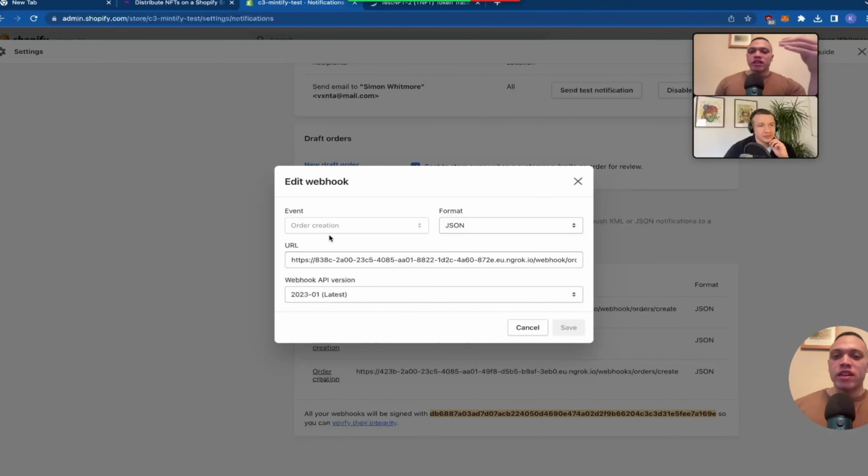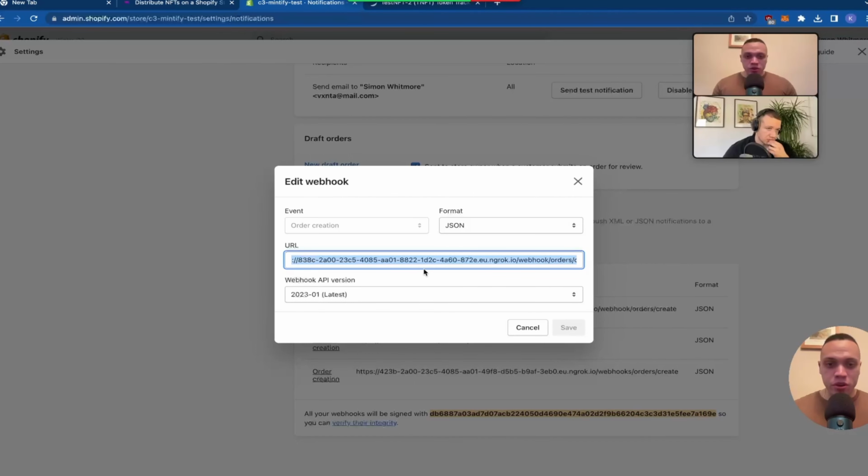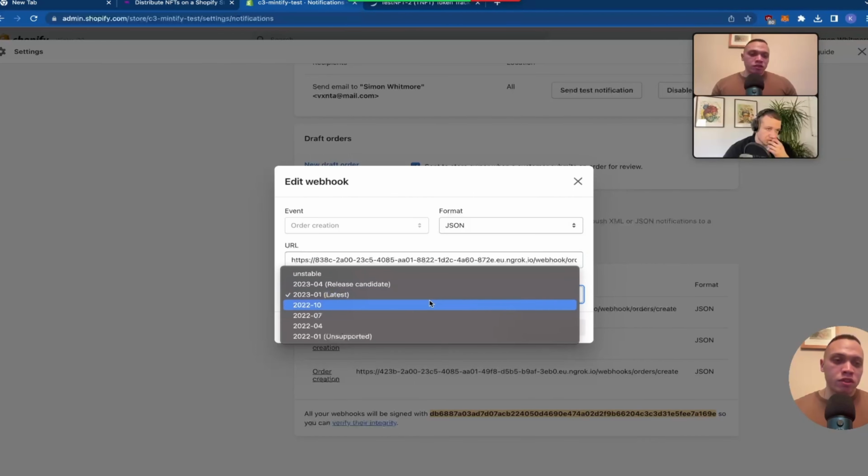Whenever an order is created, that's the full order. Let's say I'm buying a hoodie, a sweatshirt and some shoes. The whole order would be all three of those. Whenever that's created, it's going to call this endpoint here, which at the moment is just a random ngrok URL. We're using the latest version of the API.